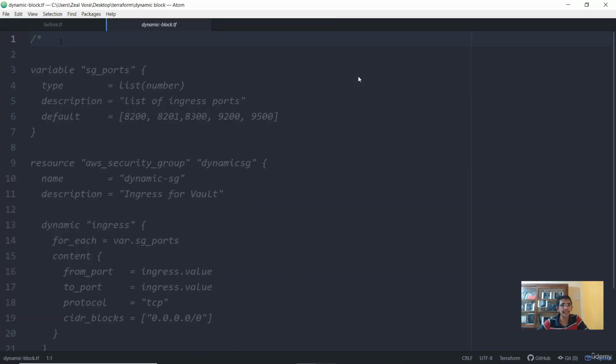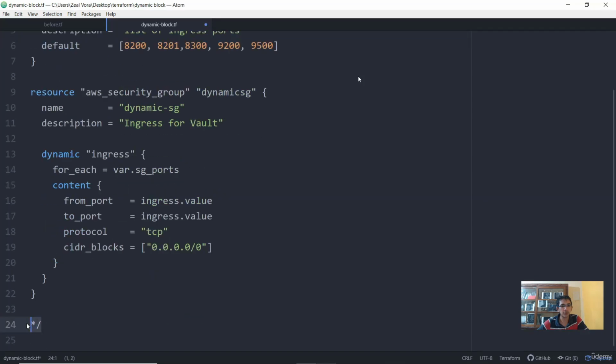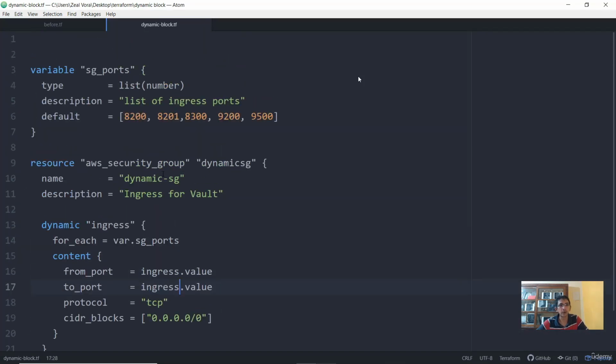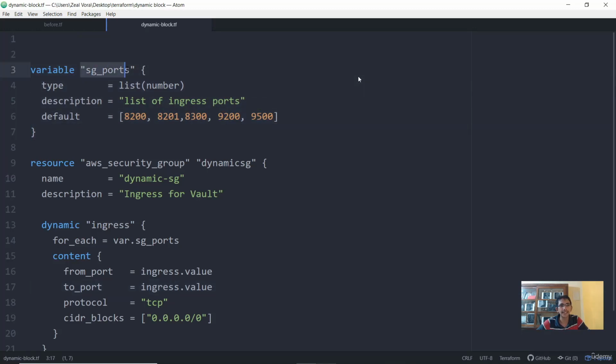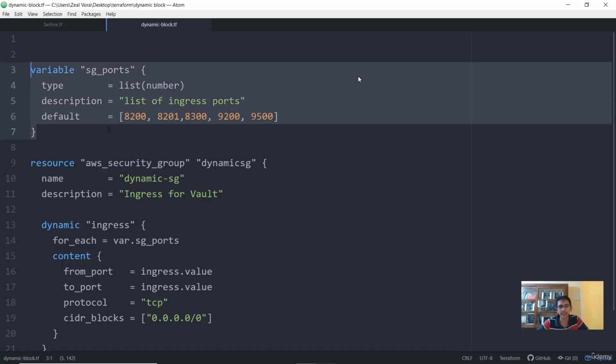So currently this is the dynamic block. Let's quickly remove the comment here. Now within the dynamic block, the first thing that has been defined here is the variable. The variable is sg_port. The type is list of number, and we also have a default value that contains the list of multiple port values over here. So this is something that is easy to understand.